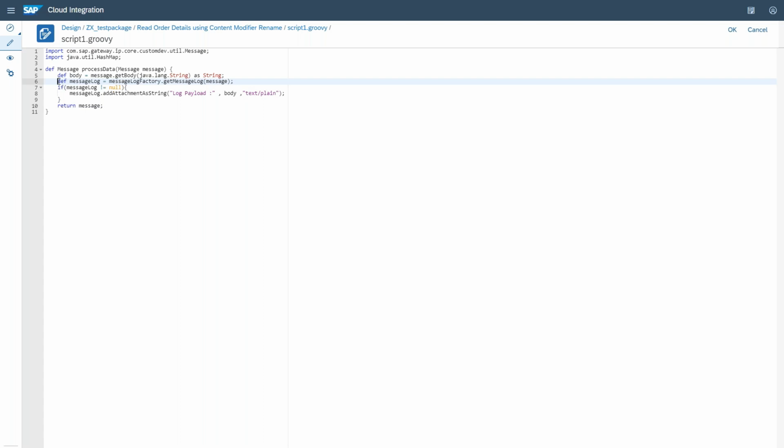Then what else do we have here after reading the value in line number six, with the help of this method get message log? Now in line number seven, I'm going to check the object against the null value, to see if the value is there or not. In case the value is not equal to null, I'm going into the next line and using a standard method given by the framework, which is your add attachment as string method.